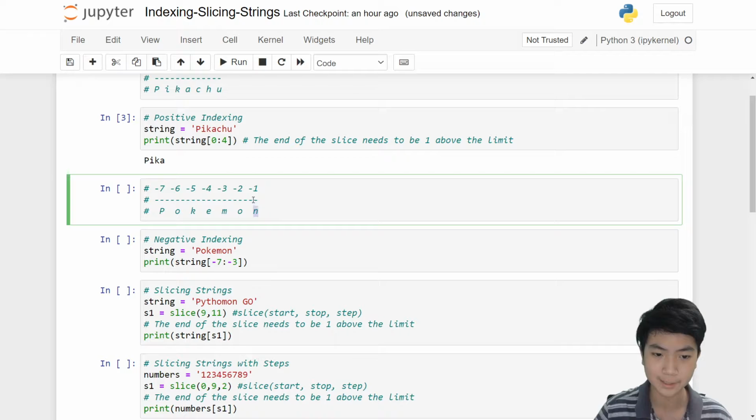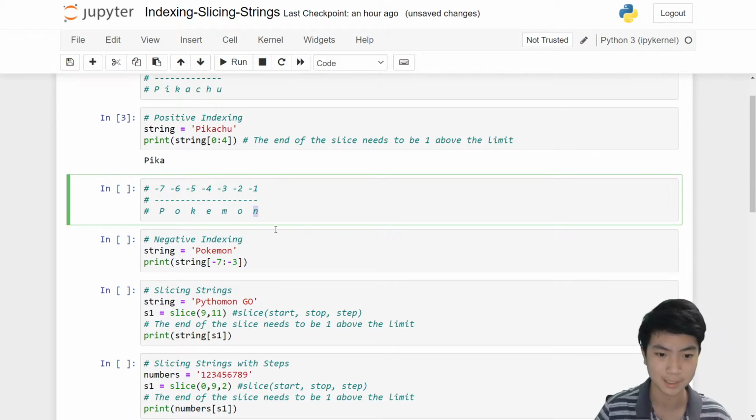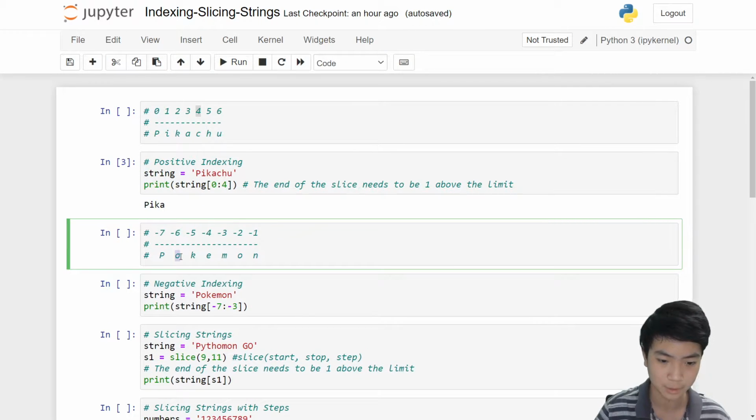So, N is the last one, right? This is Pokemon now, so it's not Pikachu. It might be a little confusing, but it's okay. So, the last number now is the greatest number. Here, I'll put it this way. I'll just change it back to Pikachu so we can get a better understanding.